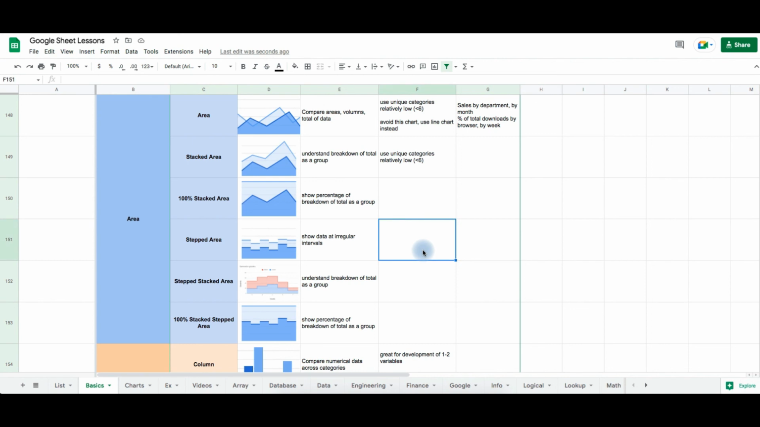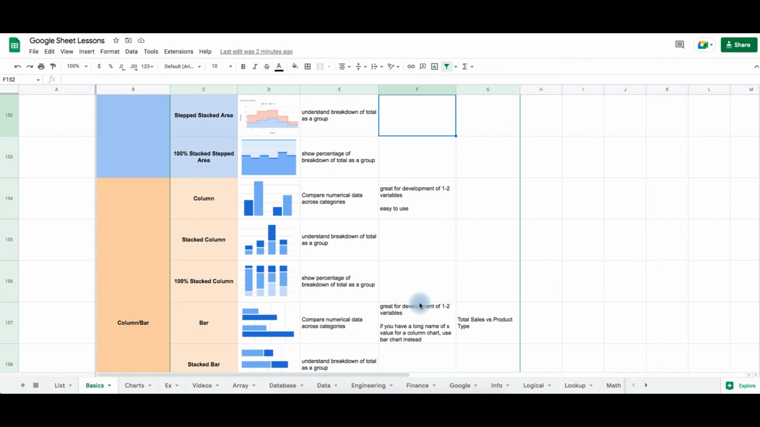I think out of all the videos on YouTube, this is probably the most comprehensive when it comes to all the charts within Google Sheets, because there isn't a single channel that I have found that shows how to use all the different types of charts. So this is something very unique, I believe.